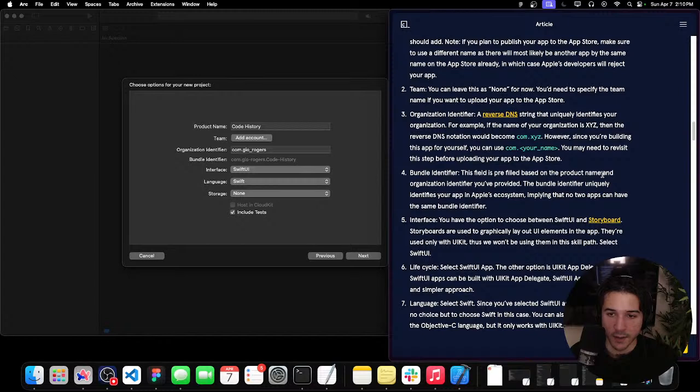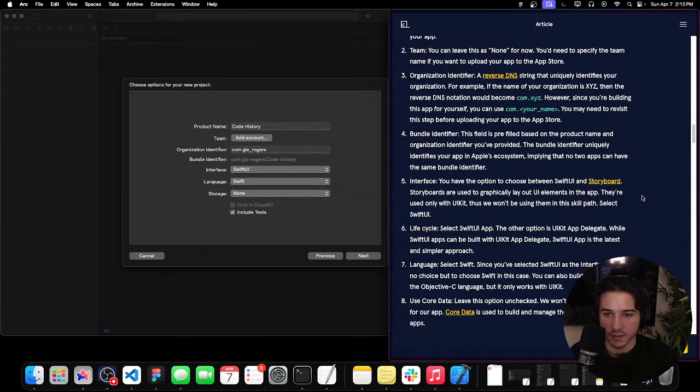Bundle identifier. This field is pre-filled based on the product name and organization identifier you've provided. The bundle identifier uniquely identifies your app in Apple's ecosystem, implying that no two apps can have the same bundle identifier. Interface, you have the option to choose between SwiftUI and Storyboard. Storyboards are used to graphically lay out UI elements in the app. They're used only with UIKit, thus we won't be using them in this skill path.